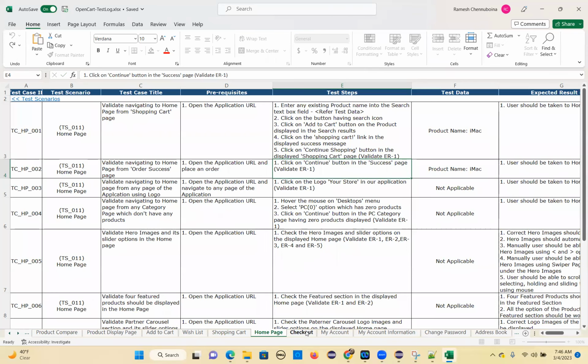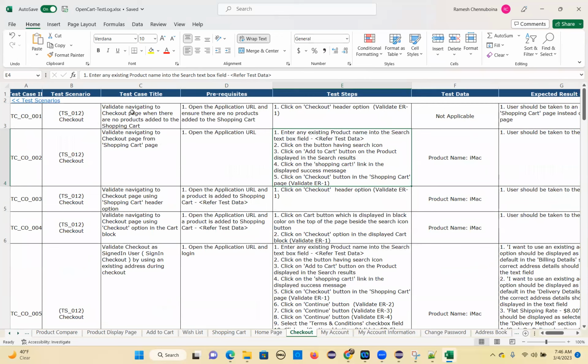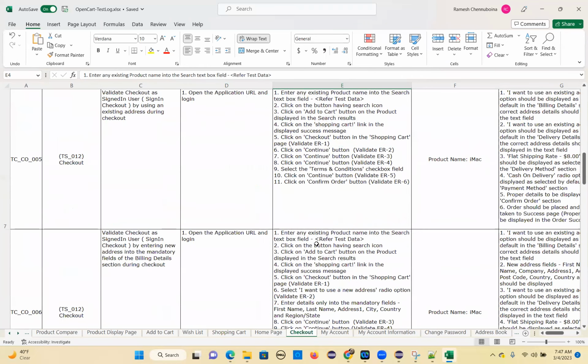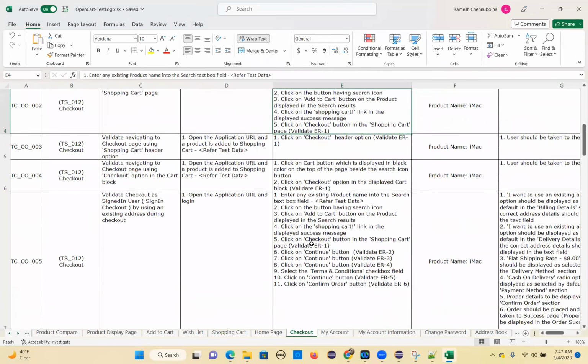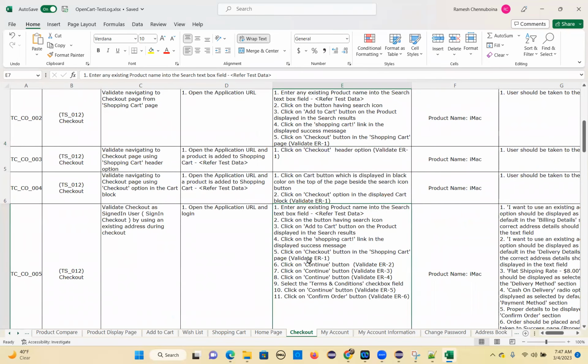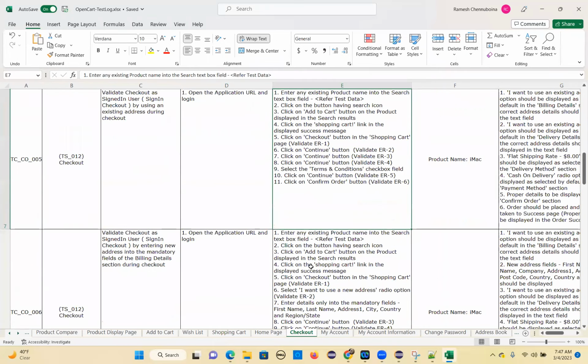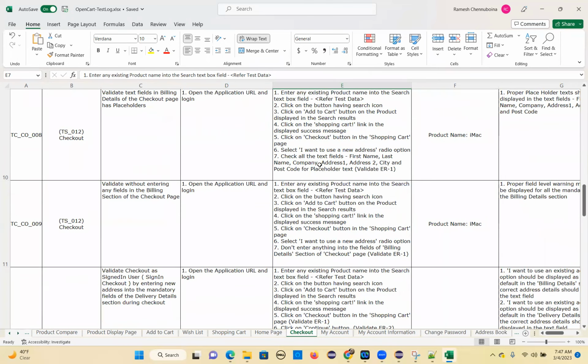And from there, you first need to complete these steps. So then you can see the checkout button in the shopping cart page. After that, click on checkout header option, then click on cart button displayed in black color in the home page. But these are different test cases and all the steps we are giving here. Click on the button and this is done. Here it is, all the steps, I think.